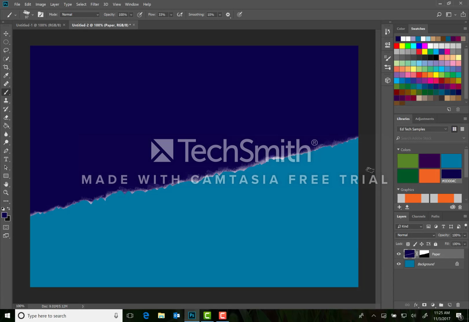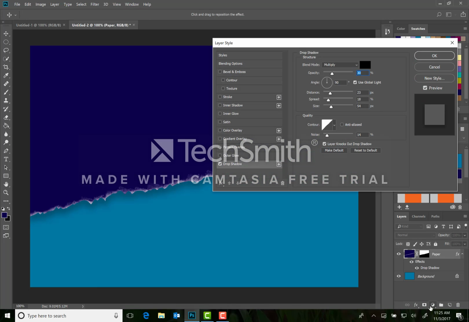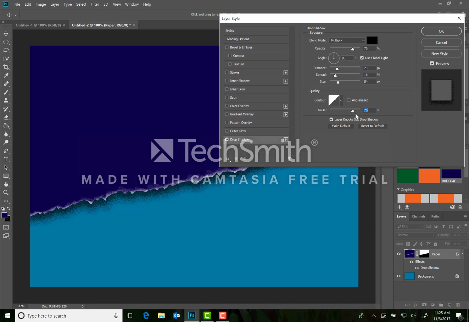To give this torn paper a three-dimensional effect, we are going to add a drop shadow. Select the effects icon on the Layers panel. Select Drop Shadow. The Layer Style box appears. We are going to leave the blend mode as Multiply. Here, you can change the opacity of the shadow, the noise level of the shadow to add texture or grain, the size of the shadow, the spread, and the distance.